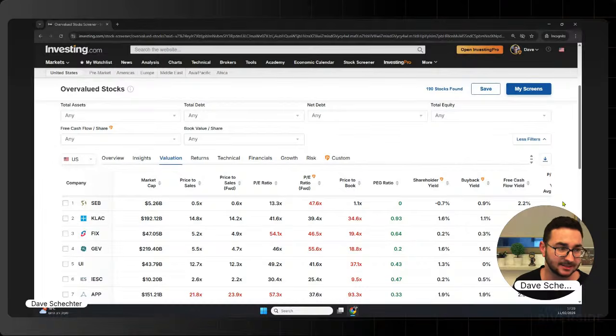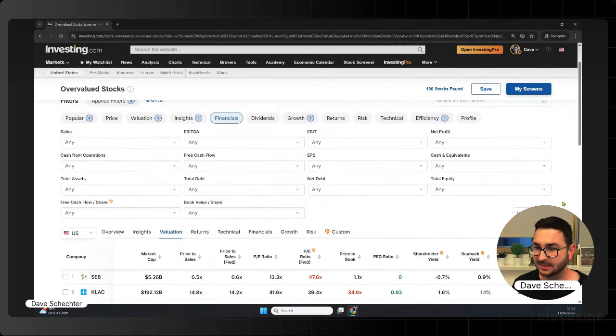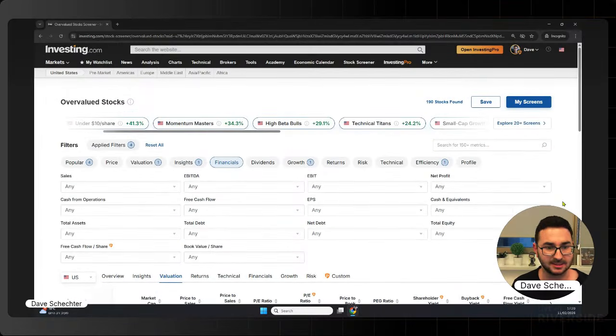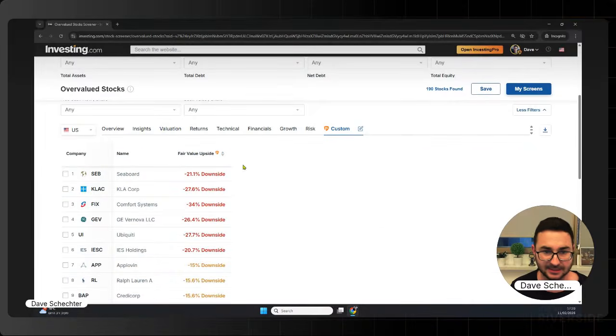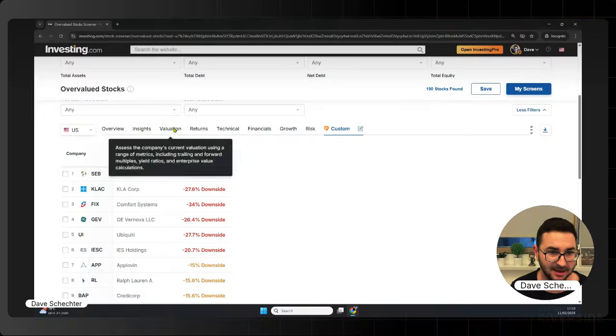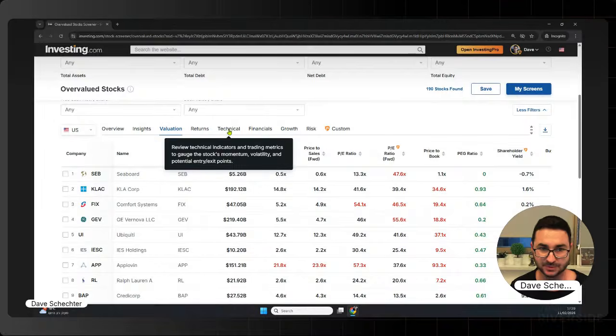So again, I don't want to dig in too much into ways of optimizing the screener because there are just so many features that we need to touch on. I did want to flag for you that this is a free feature, and as a paid subscriber, you simply get access to more and more information and the ability to customize any one of these views.